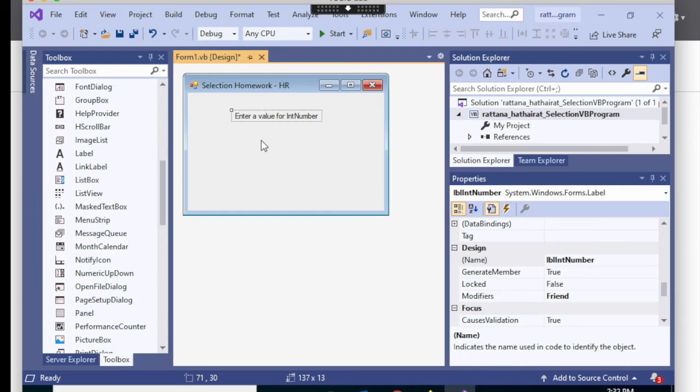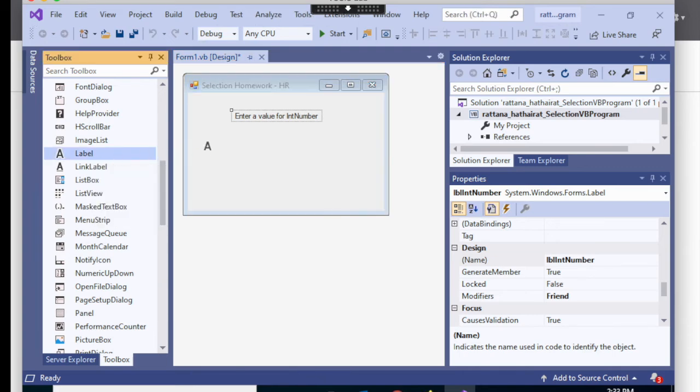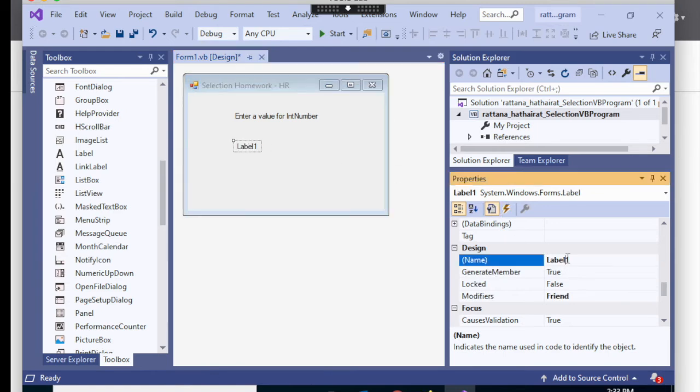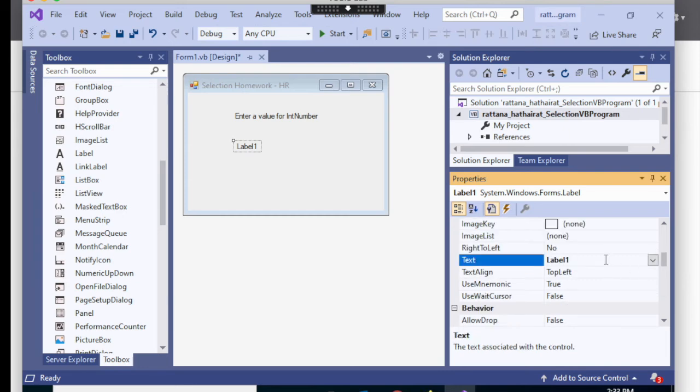The second one is to add Label2. For the second label, I'm going to drag and drop. Change the properties of the label. I'm going to change the name to lblResult. Change the text to "display in number", and then we're going to change the border style.